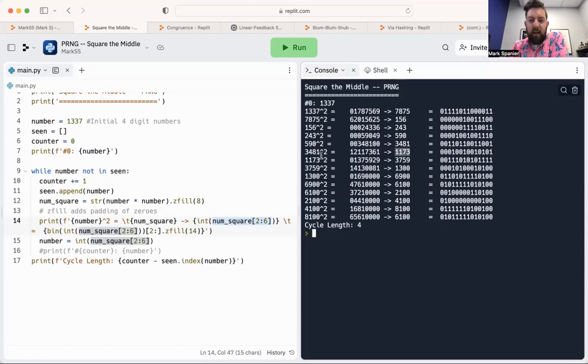What you'll see here is that towards the end, we get stuck in a little loop. We are going to see the number 6,100 generated. When you square that, the middle of that is 2,100. When you square that, the middle of that is 4,100. When you square that, the middle of that is 8,100. And then finally, if you square 8,100, you are back to 6,100.